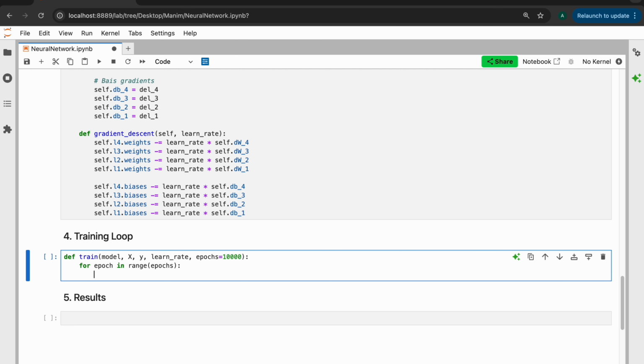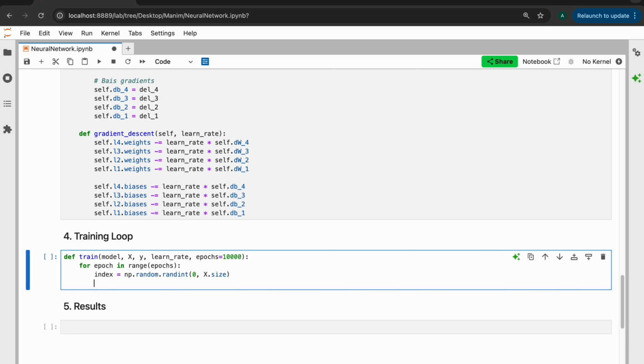And so in order to get a random input at each epoch, we will do index equals, and we'll utilize the NumPy random functionality, so np.random.randint. randint essentially produces a random integer, and we want our range to be from 0 to the size of our inputs, so x.size, and this upper limit is exclusive, so it doesn't include the final number.